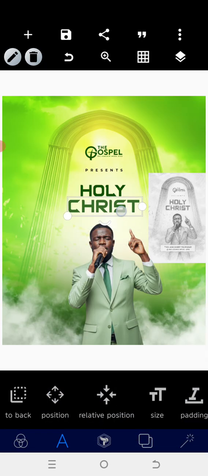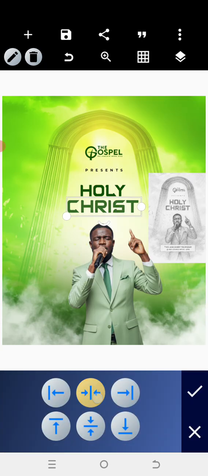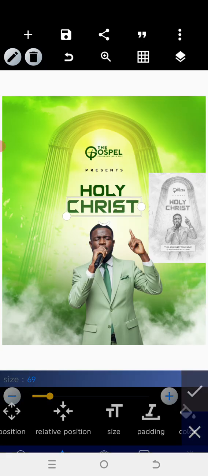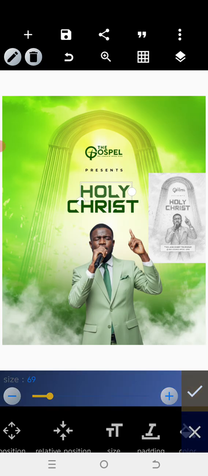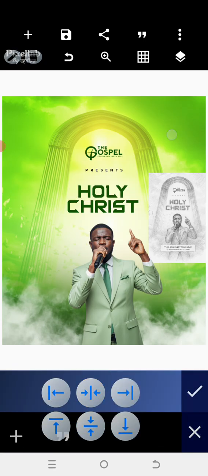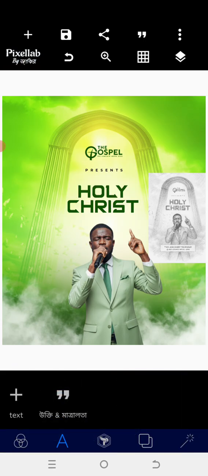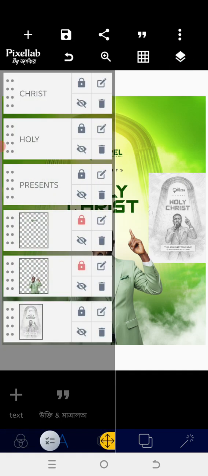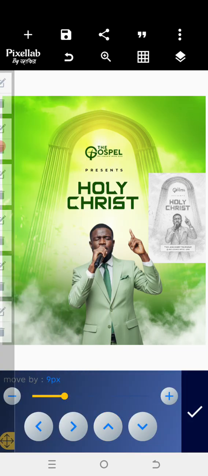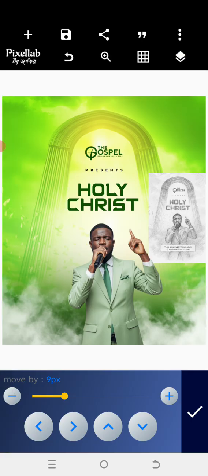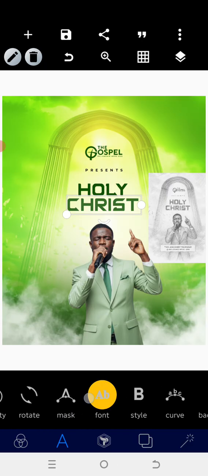I'm trying to centralize this to look awesome. So we consider the size is 69. Why this should be 69 as well. So now that we have this, okay, it's cool. So we can just shift it up a bit. Okay, perfect. Perfect. Or we change this.